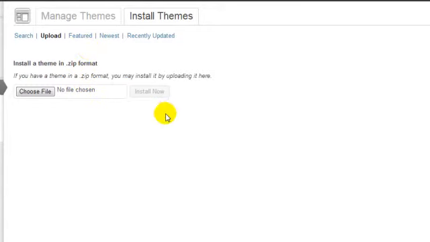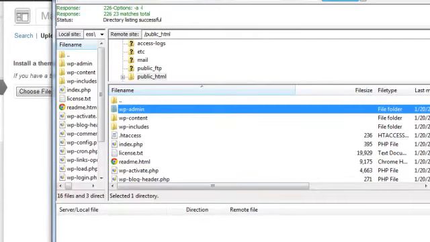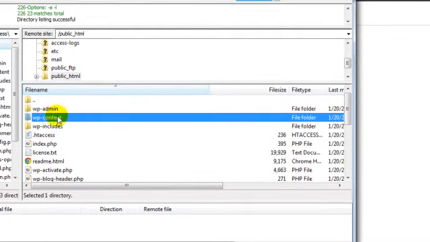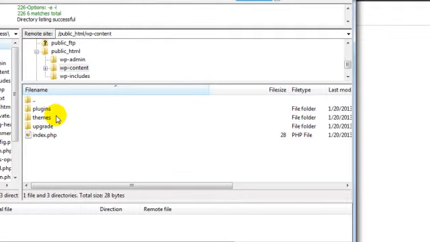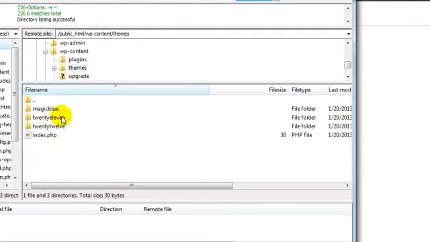Or you can also install it through your FileZilla FTP program. To do that, open your FileZilla FTP program, click on WP-Content, go under Themes, and simply drag and drop the theme here. Now you're going to need to unzip the folder. So let me give you an example.